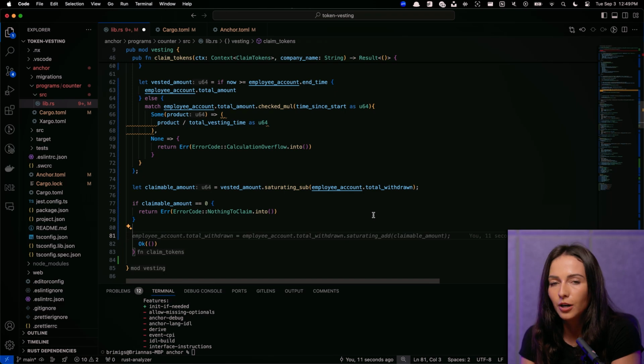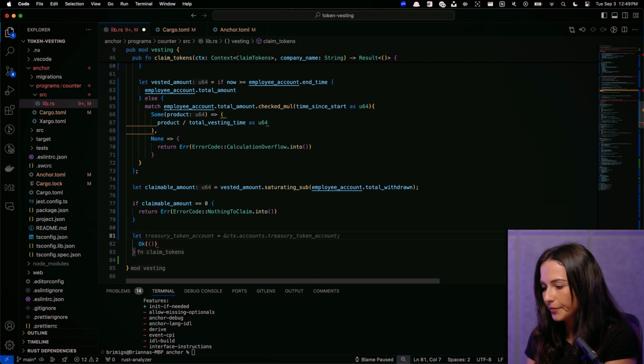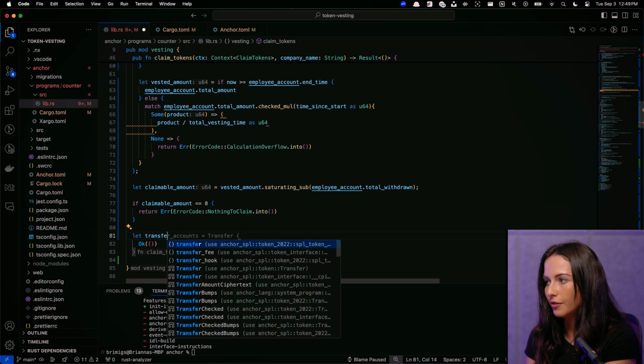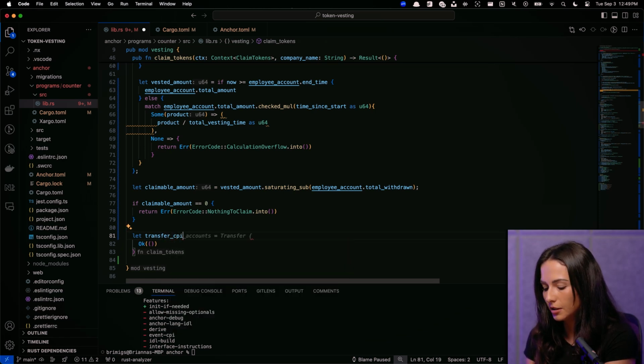Now we did all the calculations needed, so we now know what the claimable amount is for the user. And now that we know what that is, we can actually process the claim. So by doing that, all we're going to be doing is a transfer of SBL tokens from the Treasury account into the employee's token account. So we can do that by making a CPI call. A CPI call, it's a cross-program invocation, and it allows you to make calls from another program. In our case, the transfer is from the system program. So we can do let transfer CPI accounts. And we're going to define all the accounts needed for this transfer to take place.